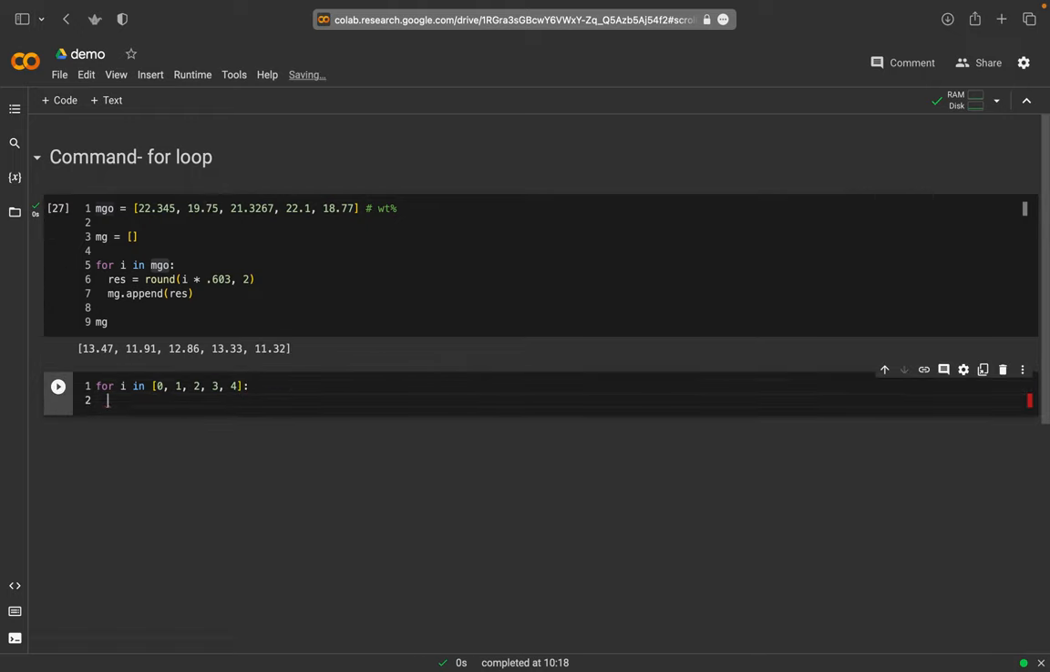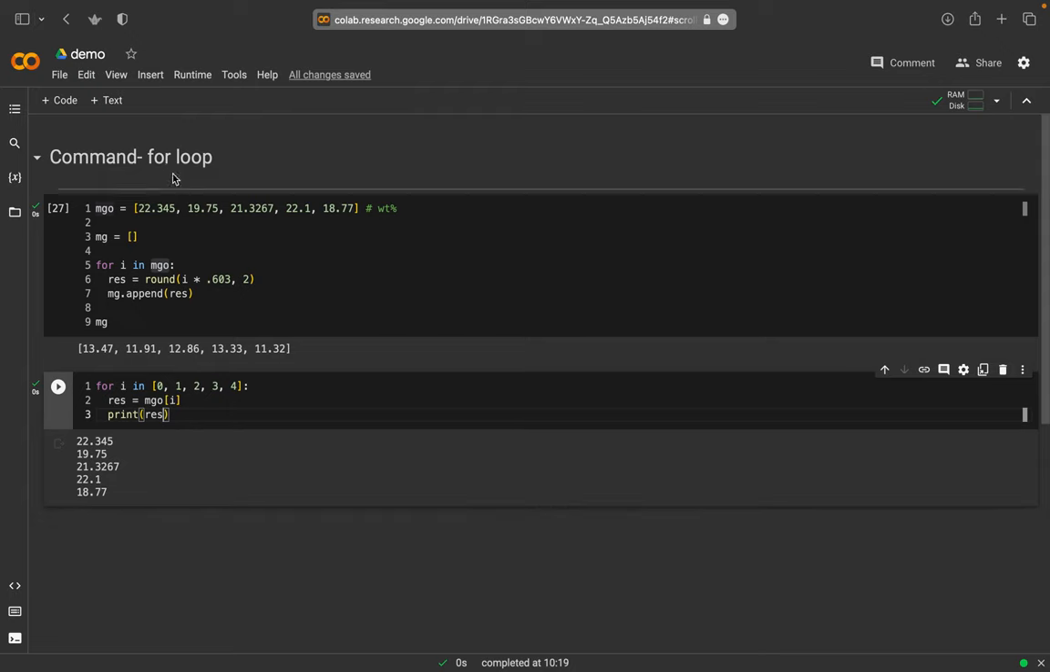And then we make a colon. And then I could, for example, use the MgO list and take the element I from this list. And that's my result here. And then I print result. So if I run this, I again get the results from this list here, which is quite nice. And I could then again make this times 0.603, round this maybe with two digits, and then I get the same as above.